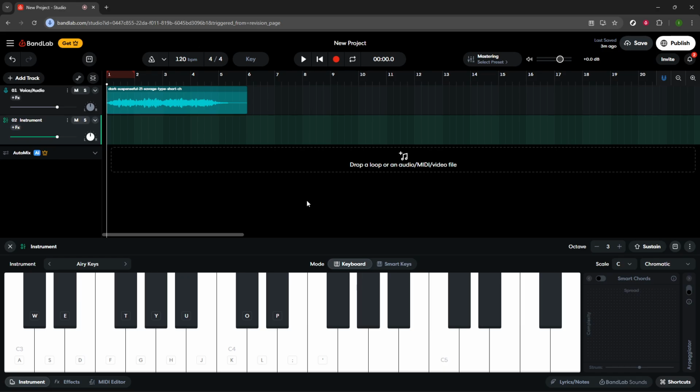And that's it. You've opened your project, added a virtual instrument track, switched the instrument type to synths, and selected the exact synth you want to use in BandLab.